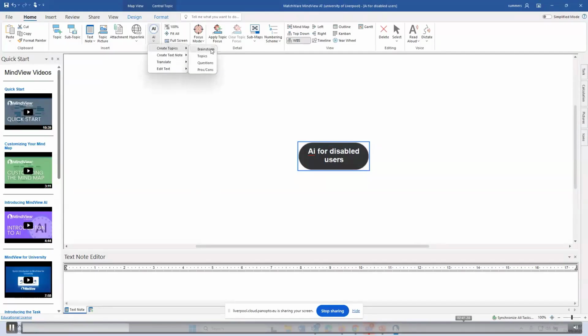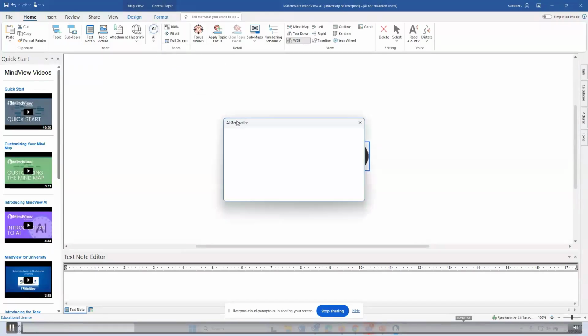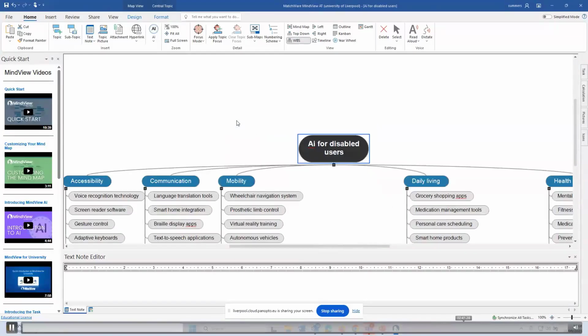So let's, for example, brainstorm on this one. It goes away, communicates with OpenAI. Give it a second. It then starts creating subtopics of our main topic. It's a little bit laggy today. But there we go. So it creates subtopics of our main topic: communication, mobility, accessibility, etc.